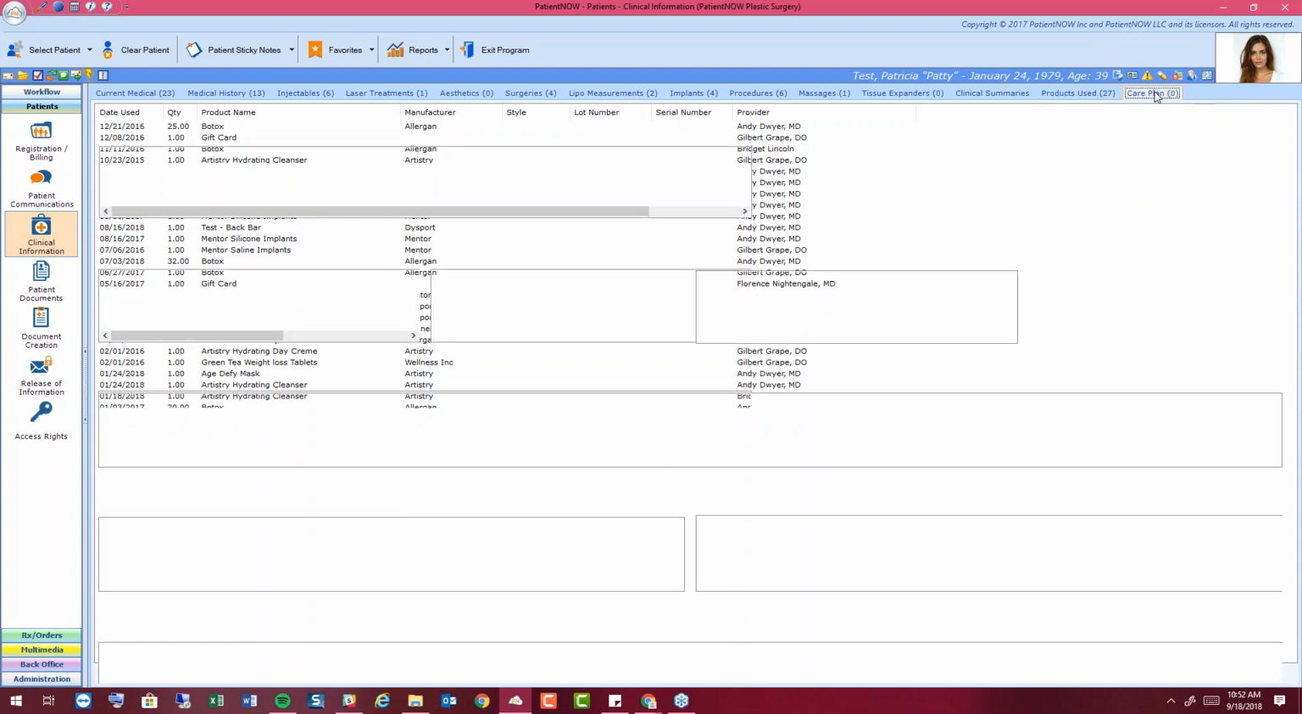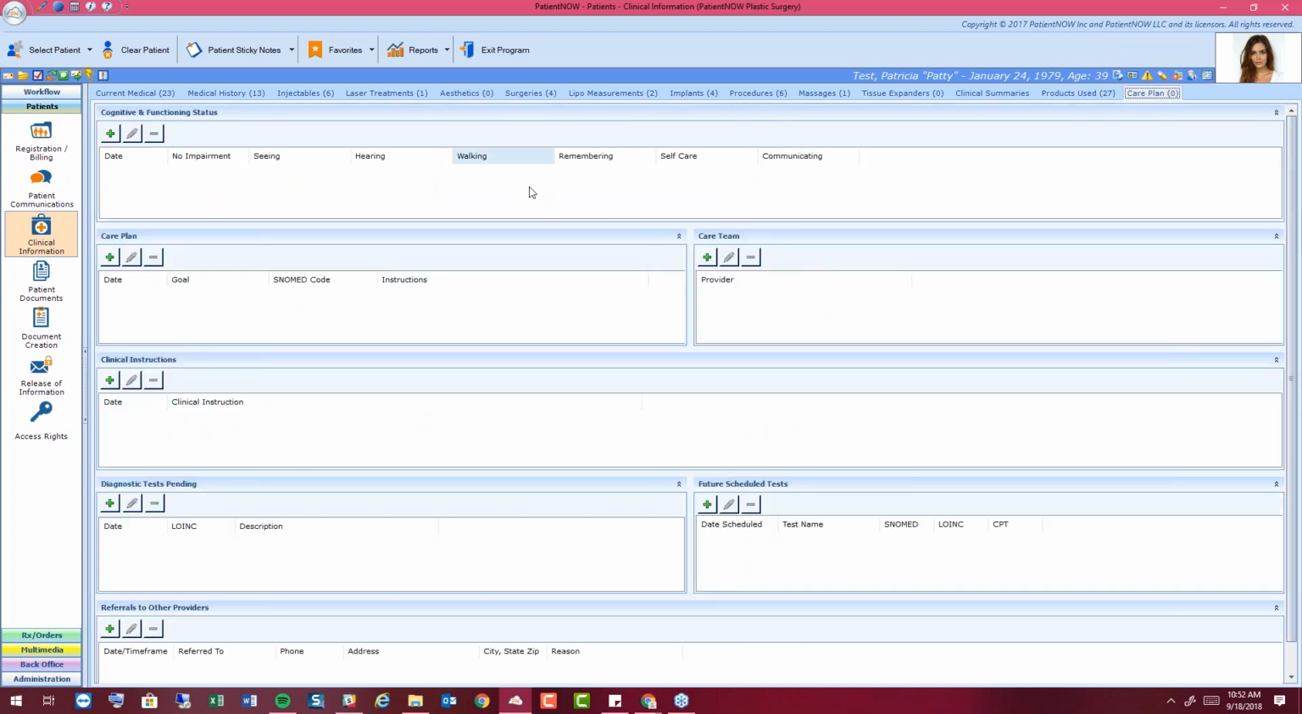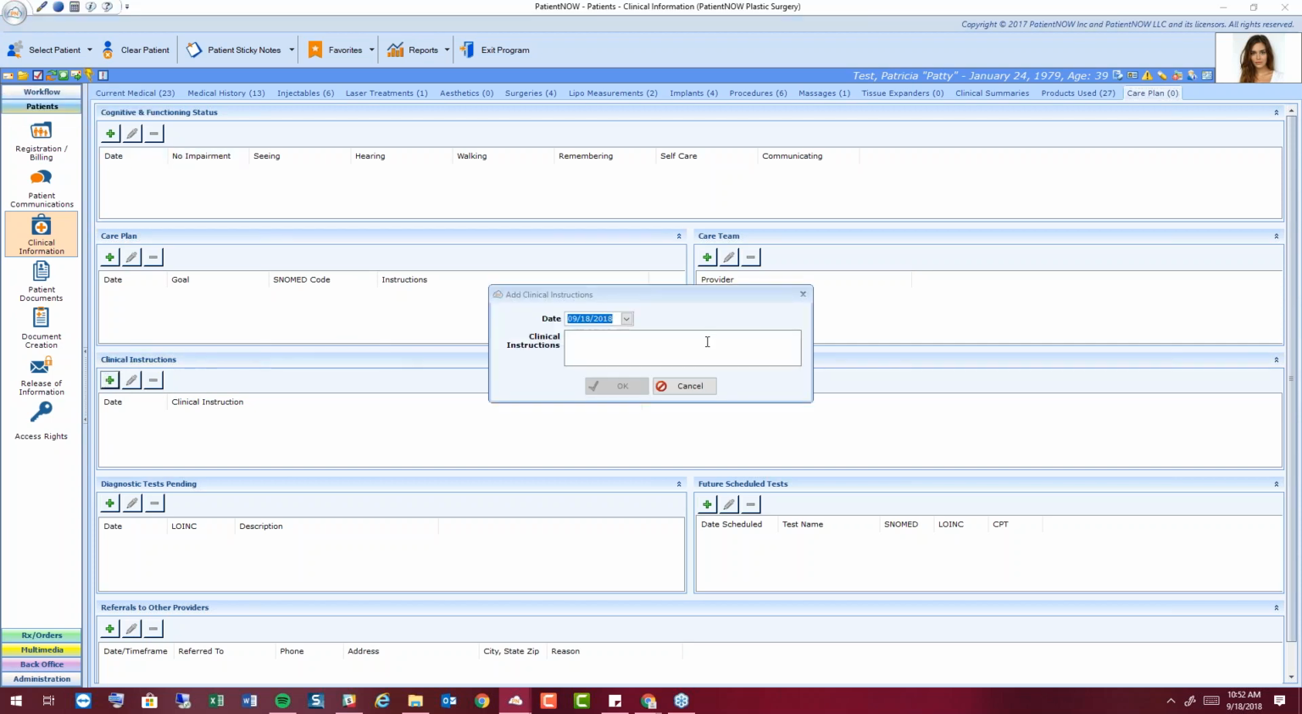The last tab is the Care Plan tab. This is an additional area where you can put in notes for patients. It's most commonly used if you are going to be sending those clinical summaries to the patient's portal. You can type in instructions in the middle of this screen here. So if you wanted to send clinical instructions, document something from the care team, or document cognitive and functioning status and send it over to the patient, all you have to do to add into these sections is click the green plus sign, type in, click OK.